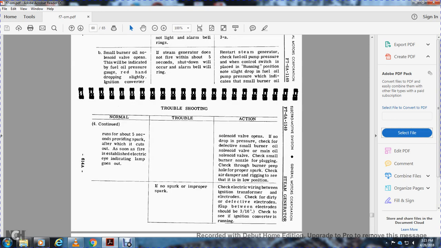Continued. It runs about 5 seconds providing spark, after which it cuts out as soon as the electrical indication goes on. The solenoid valve opens with a drop of pressure. Check for a defective small burner, solenoid valve, or main oil solenoid valve. Check for small burner nozzle plugging. Check the burner peep hole for proper spark. Check the air damper for binding, or to see whether it is in the low position. If there is no sparking, check for proper spark.